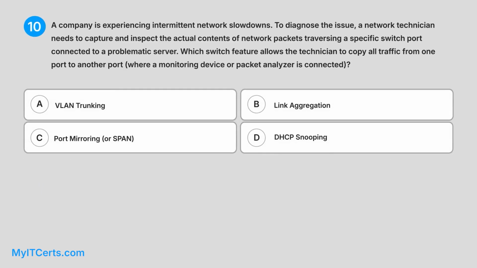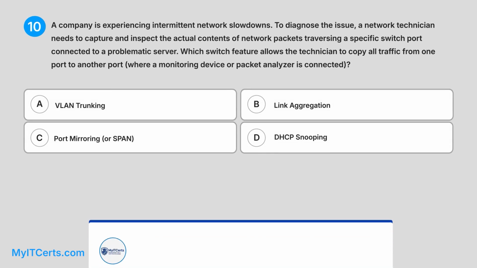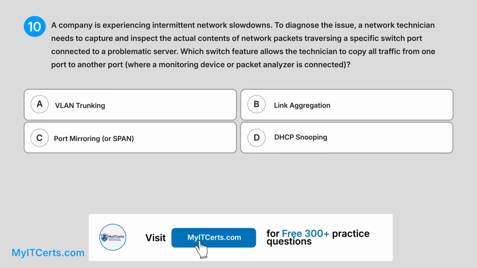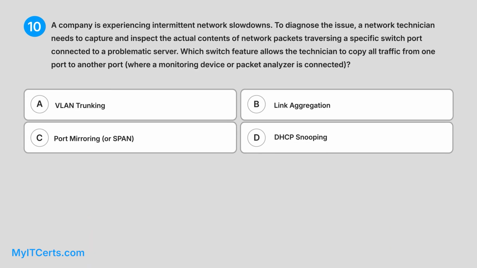10. A company is experiencing intermittent network slowdowns. To diagnose the issue, a network technician needs to capture and inspect the actual contents of network packets traversing a specific switch port connected to a problematic server. Which switch feature allows the technician to copy all traffic from one port to another port where a monitoring device or packet analyzer is connected?